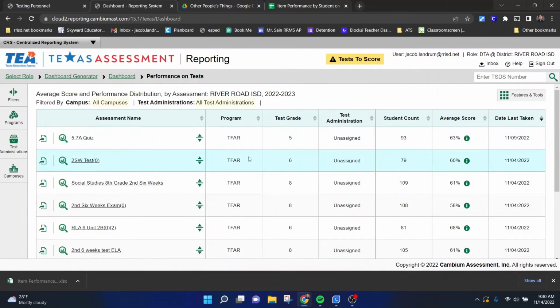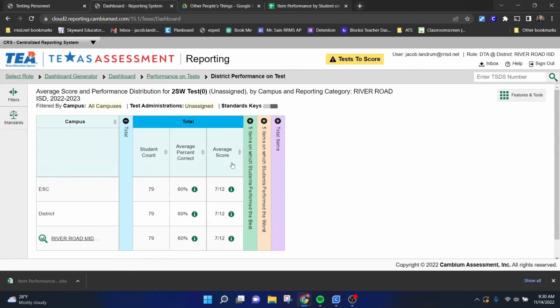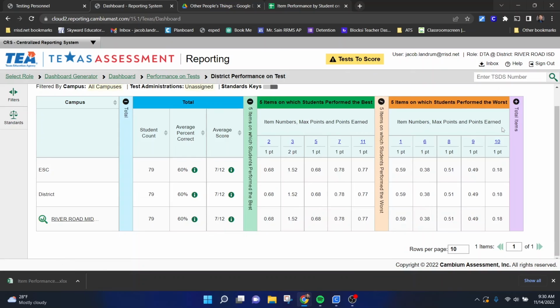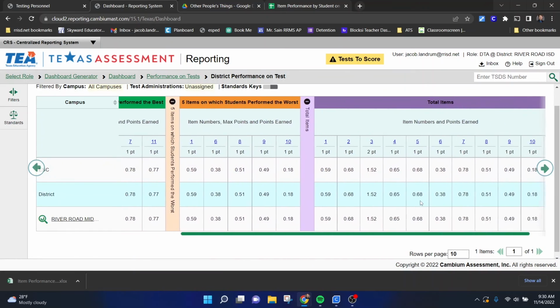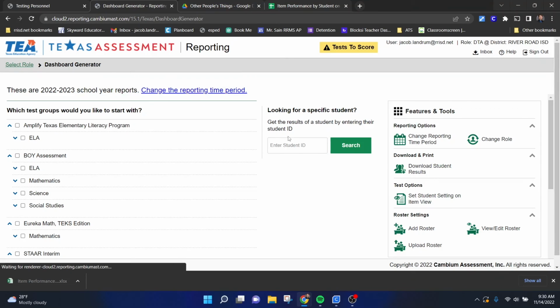But let's say that I wanted to see this. Honestly, the results are going to work the same. You can either export it or you can click this. And then I can see the 5 that did the best on, 5 that did the worst on, and I can look at all of them together. So that is the main way that you're going to see scores. This is how you're going to see scores from interims, scores from your own tests, all that stuff.